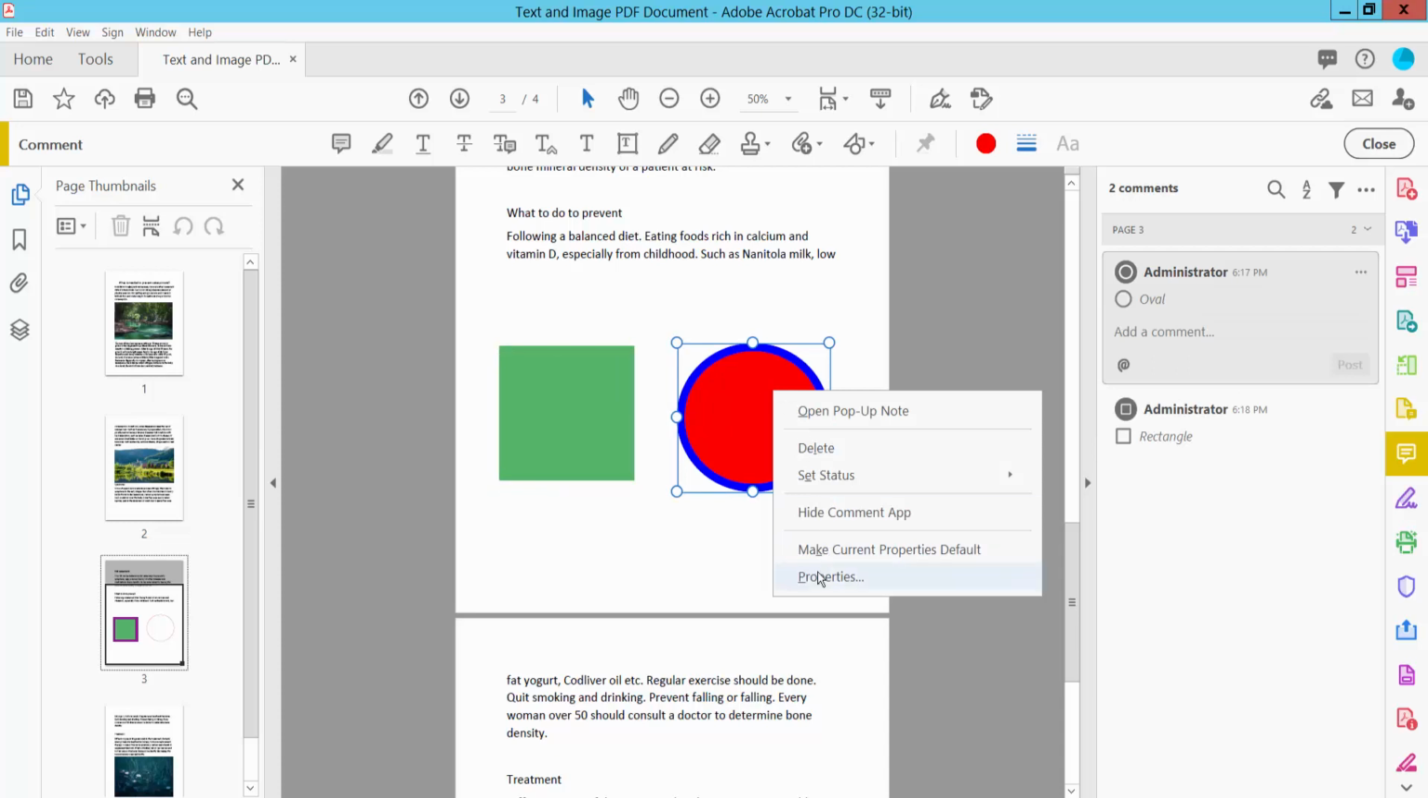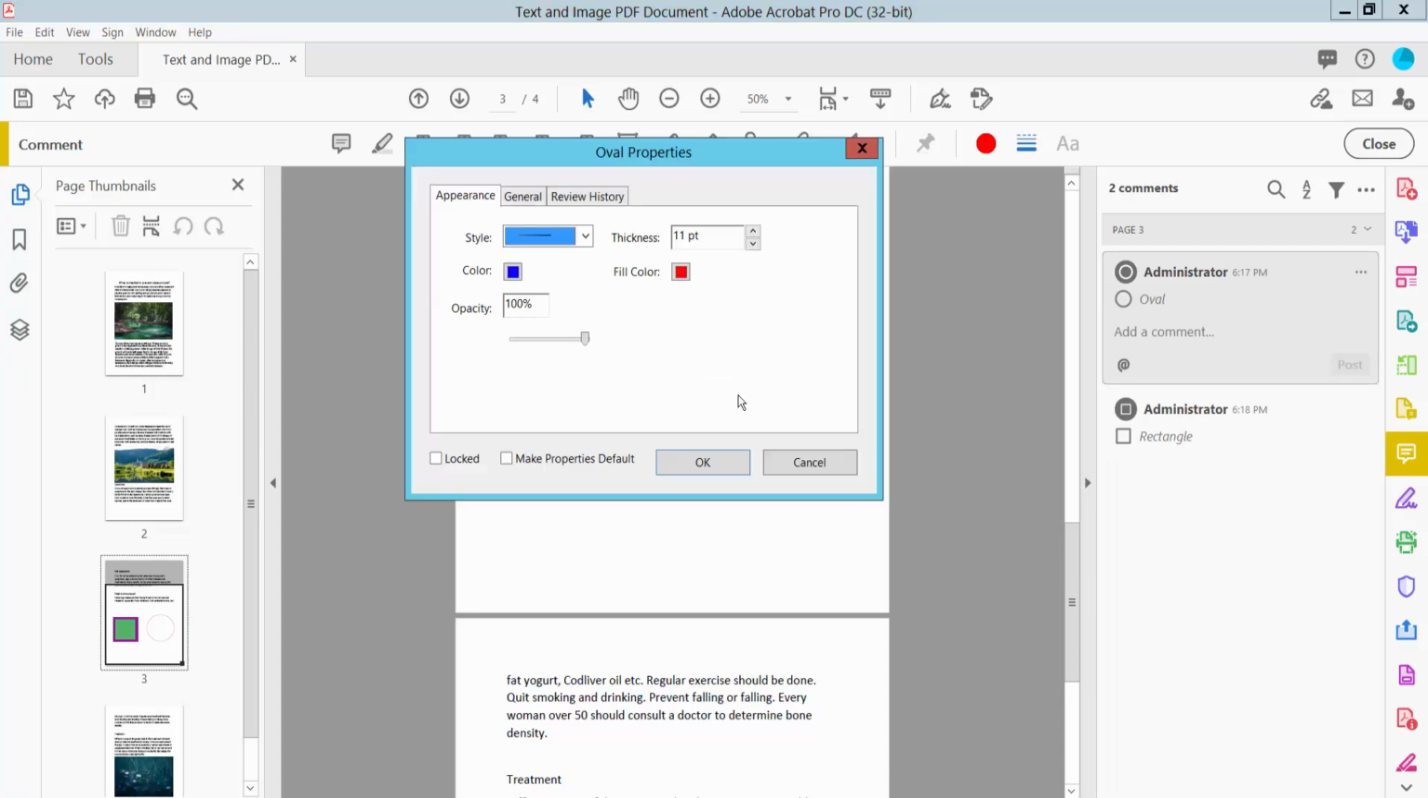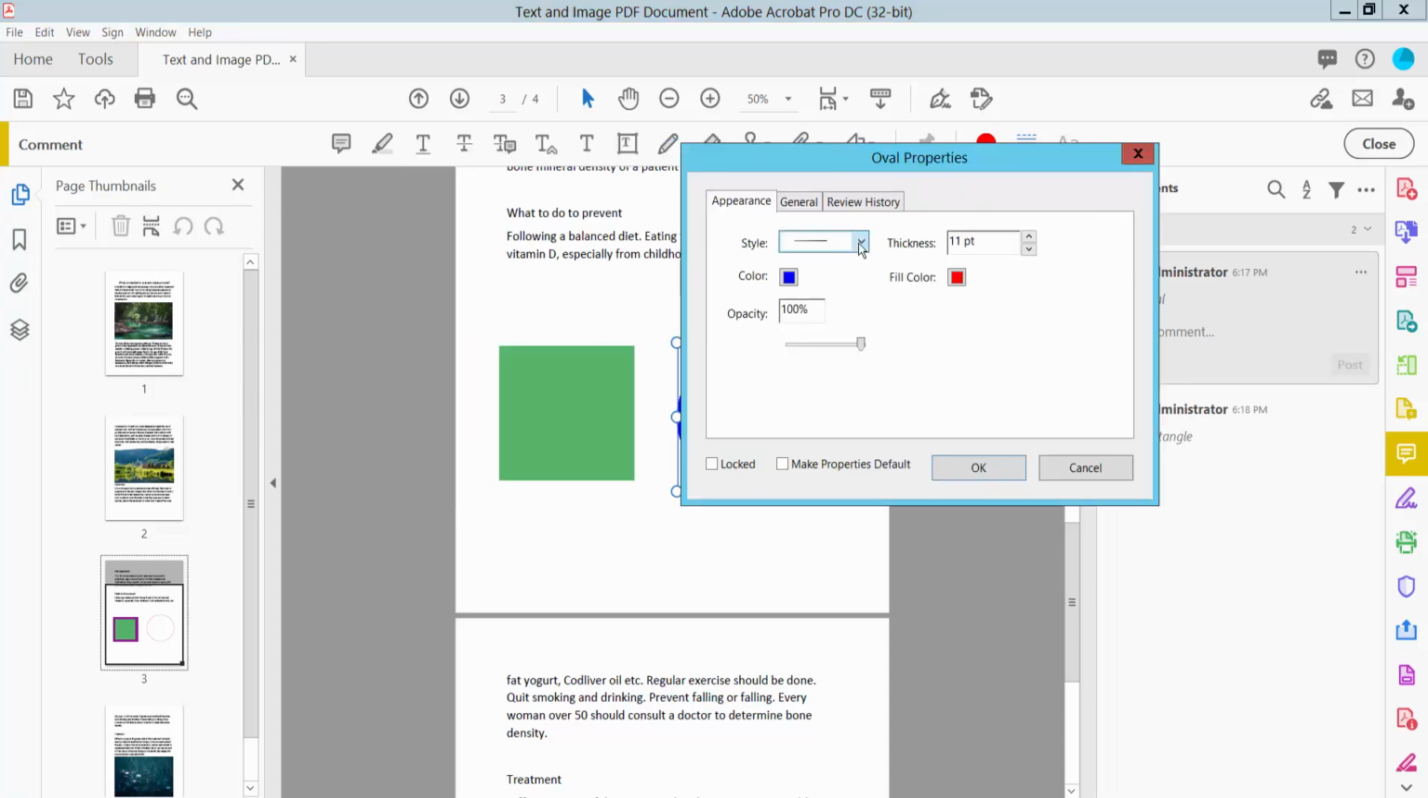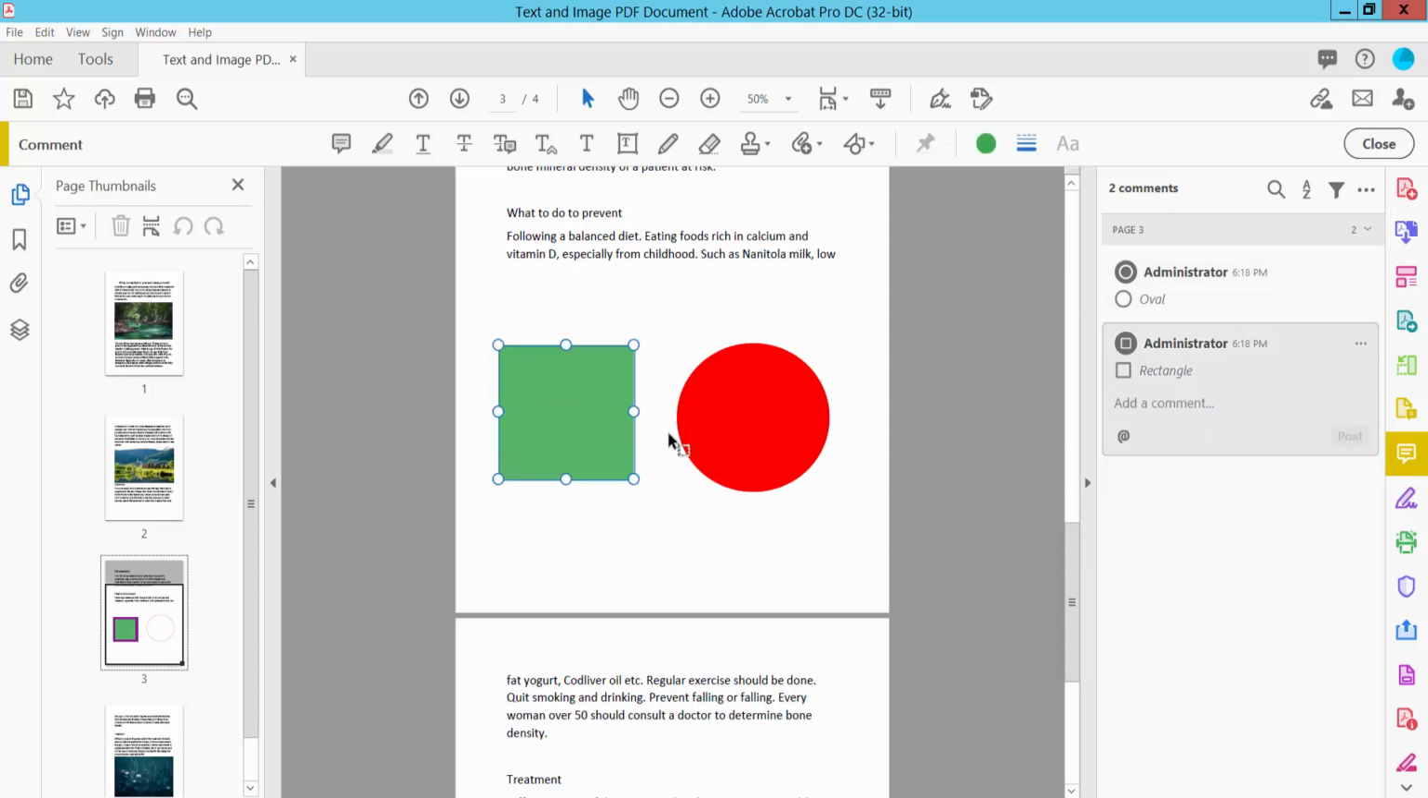Click the right button for Properties and select here Line Style, No Border, and now click OK. These two shape borders are already removed.